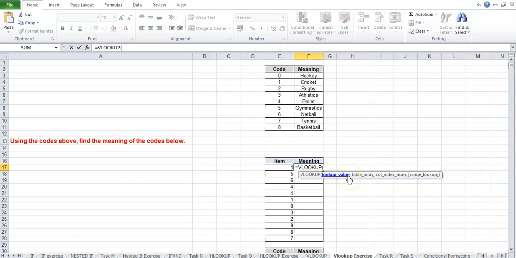The lookup value is the value we're trying to find out the meaning of at this moment in time. So we're trying to find out what 1 stands for. We're going to click on 1, comma. The table array is a table that has the codes and what they mean or what they stand for. So it's this table here. I'm going to go from 0 down to basketball, comma.